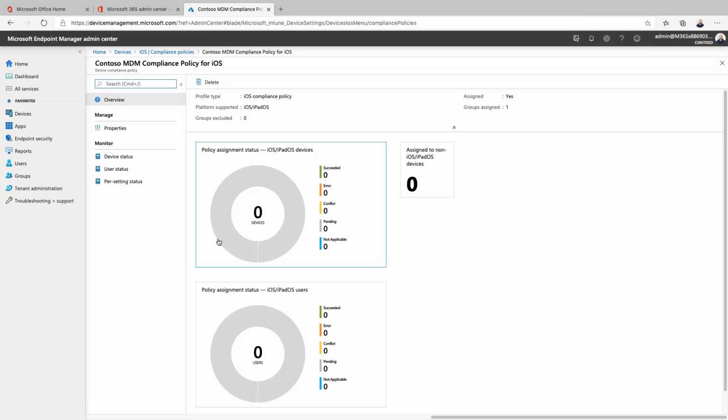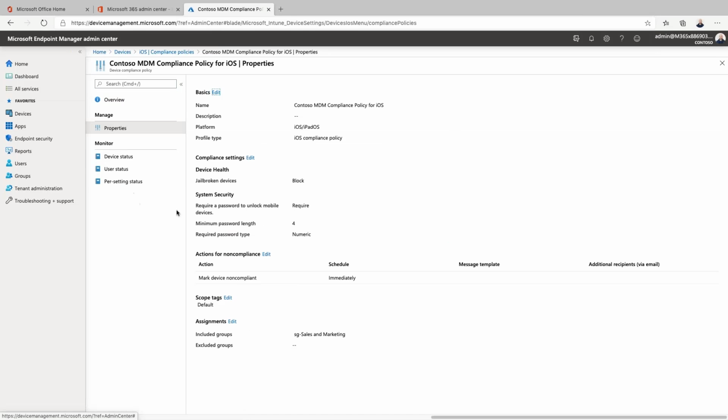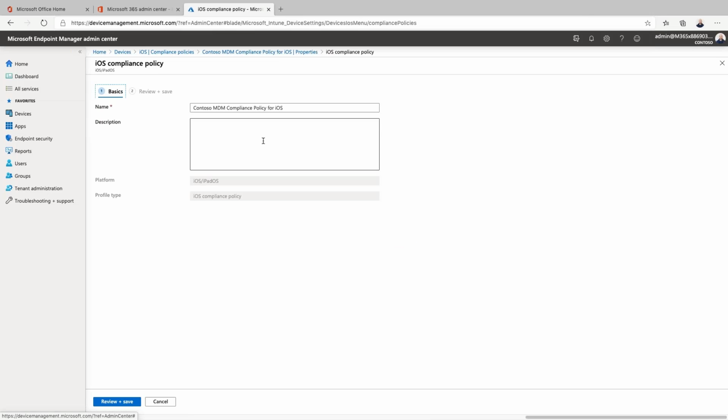If I click into this, it gives me a breakdown of obviously what's in there. I can get the device status, etc. But if I click Properties, this will break down what's inside that policy. So you can see I have sections for basic, compliance status, actions for non-compliance, scopes, and assignments. So I can click Edit in each of the sections. So firstly, this will be the basic. So the name, you specify the platform and the profile, and then we save.